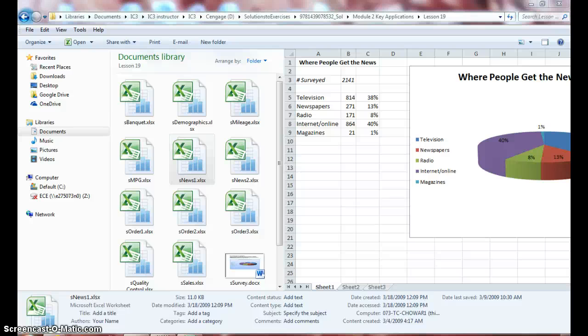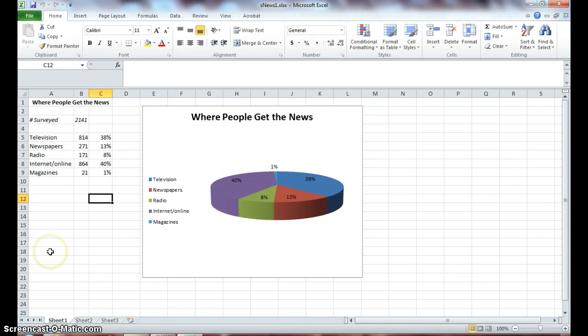We are on step 19.9, so let's go ahead and open up our data file, News 1. So in step 19.9, we will learn more about changing chart formats.